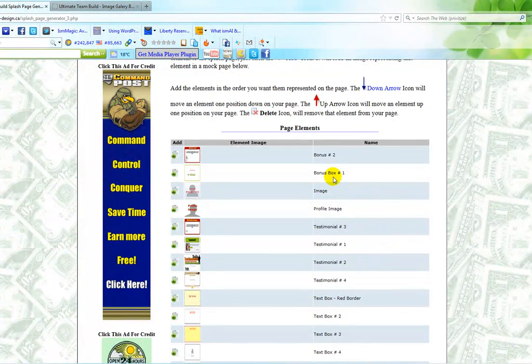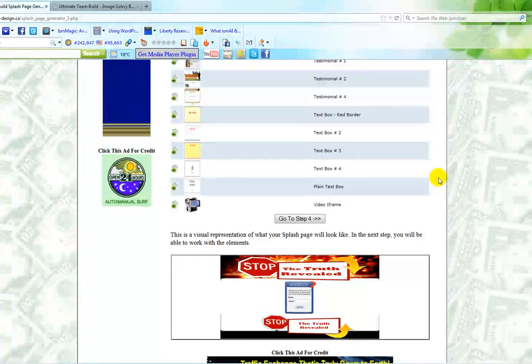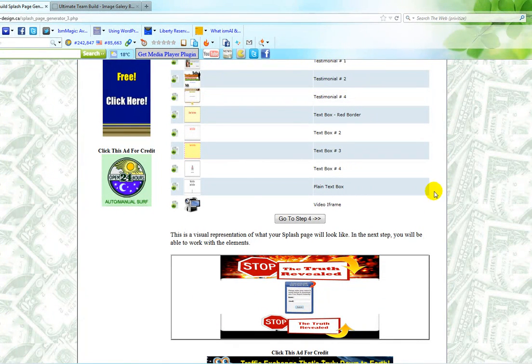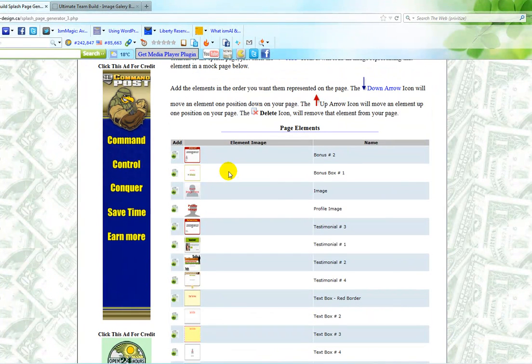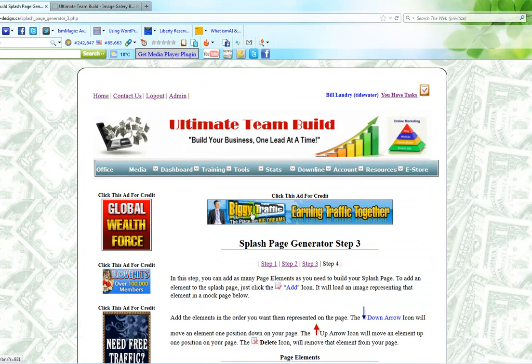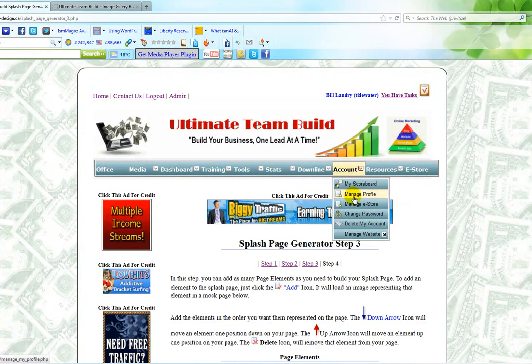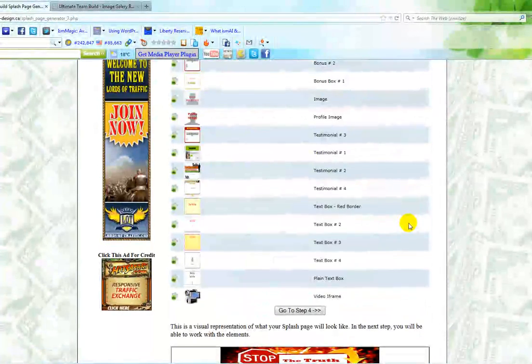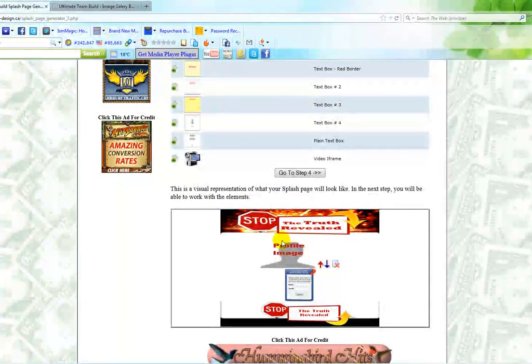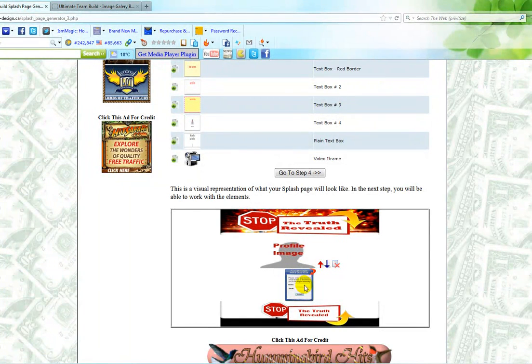Now, in step 3, you can add elements to your page. An element is a group of code that represents an object or image on your page. For instance, we want to brand this particular splash page, so we can select profile image, and that will automatically load your profile image if you happen to have it in your account profile. And there's a tutorial on how to do that. And notice what it did, it created a symbol for where that is placed on the page.